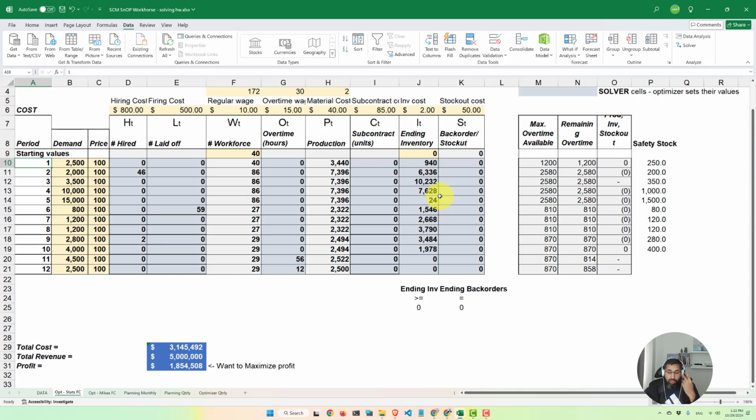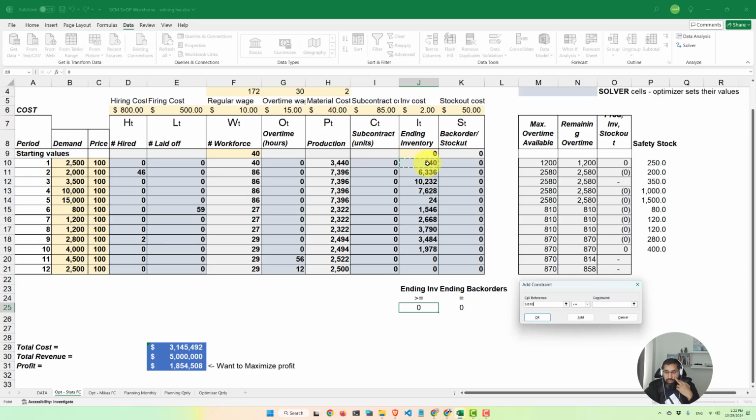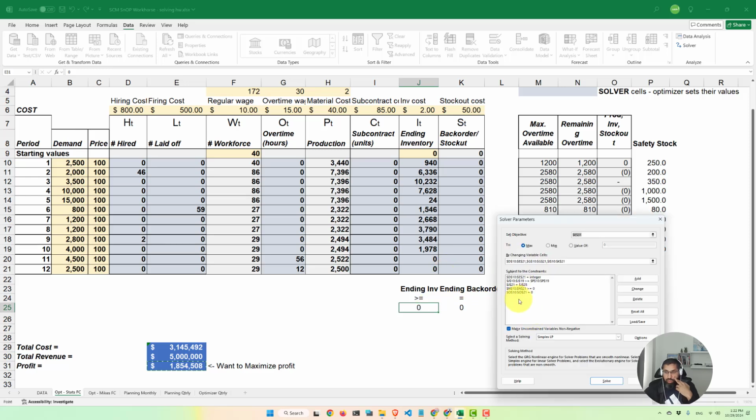Okay, so let's add a couple of constraints. The first constraint will be that this ending inventory must always be bigger than equal to the safety stock for these 8 months. And then for the last month, the 12th month, the ending inventory must be 0. So we go to solver, we add a constraint that these 8 values have to be bigger than equal to these 8 values, add, and this last value has to equal 0. Okay, so we added those 2 constraints. Okay, and now let's solve.